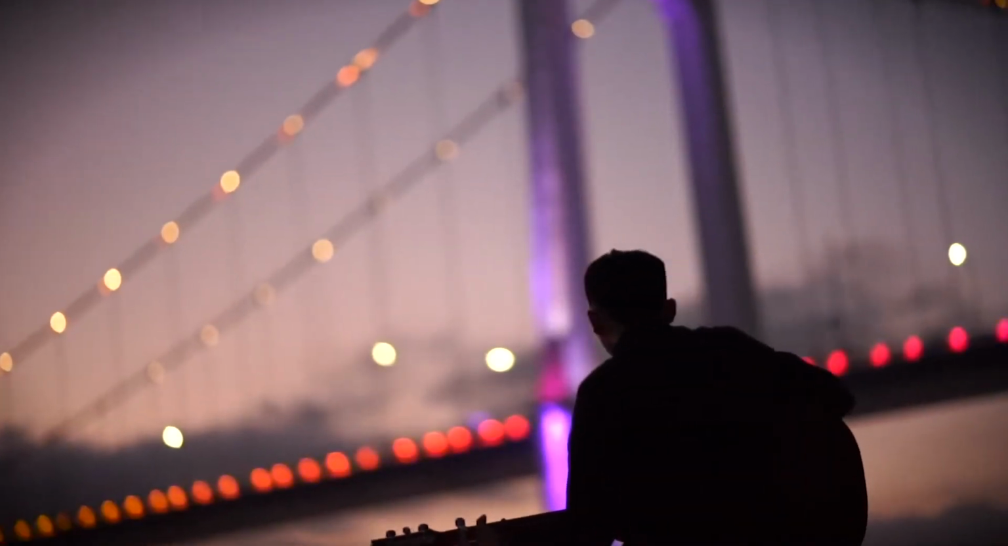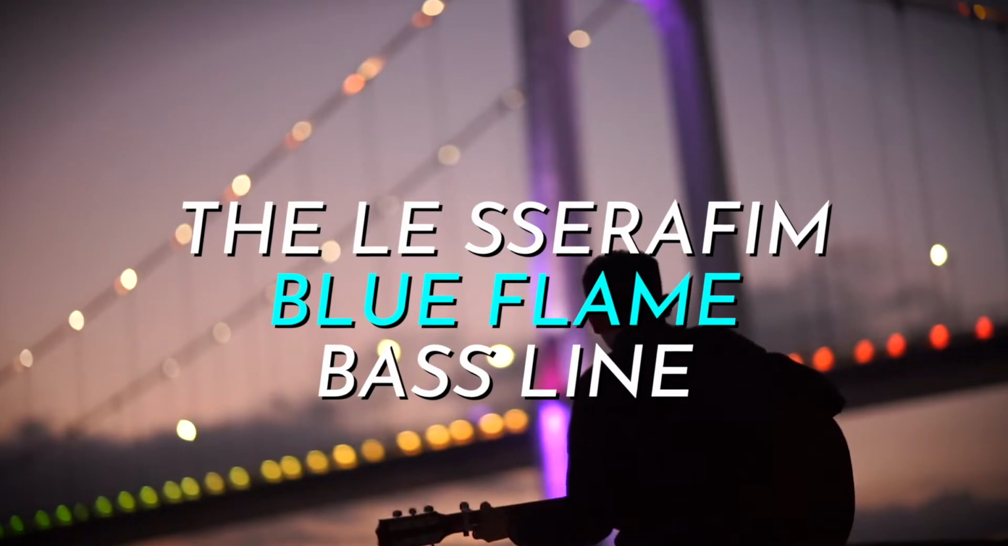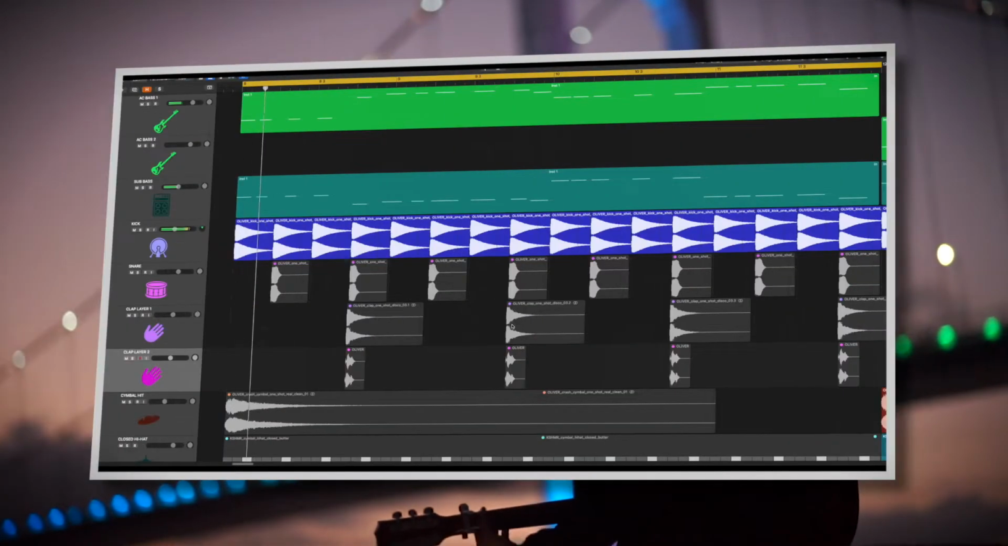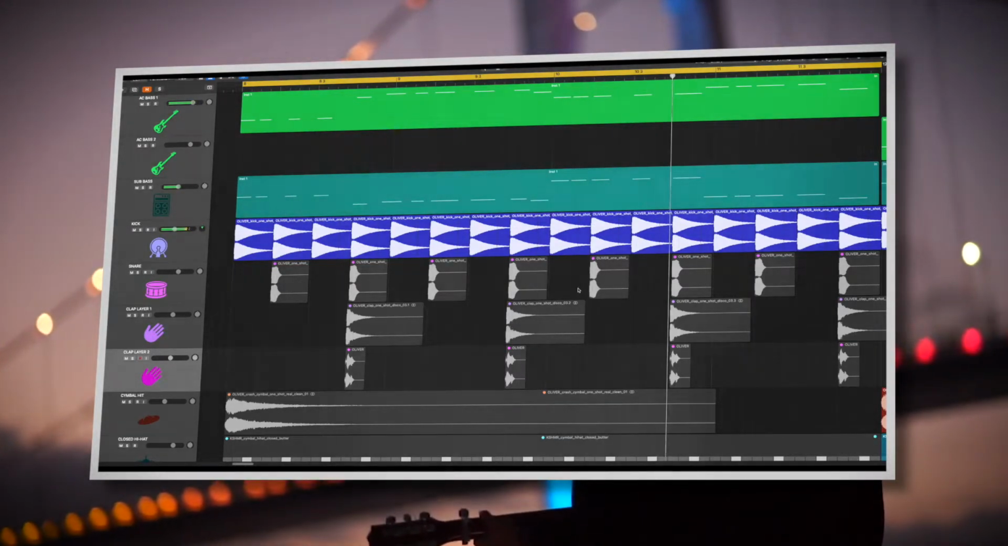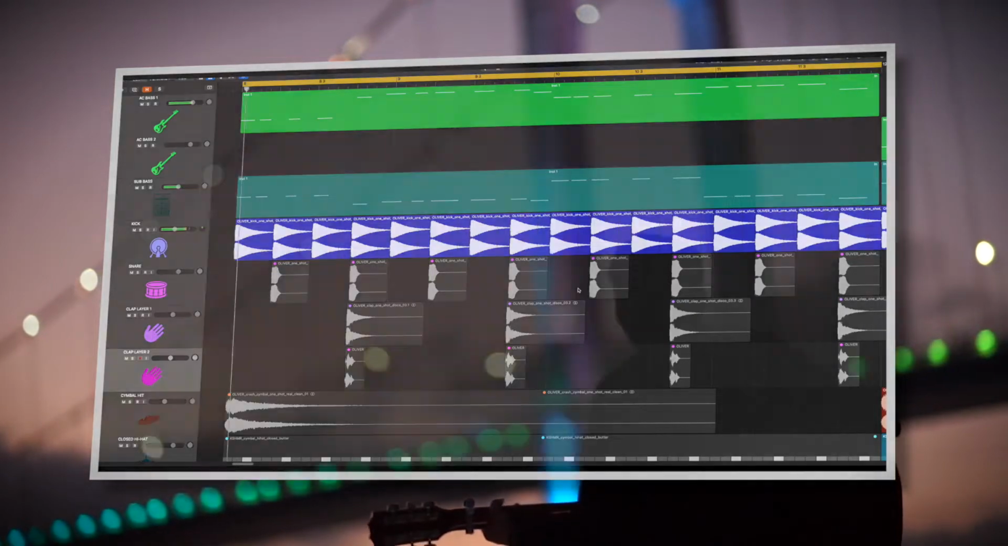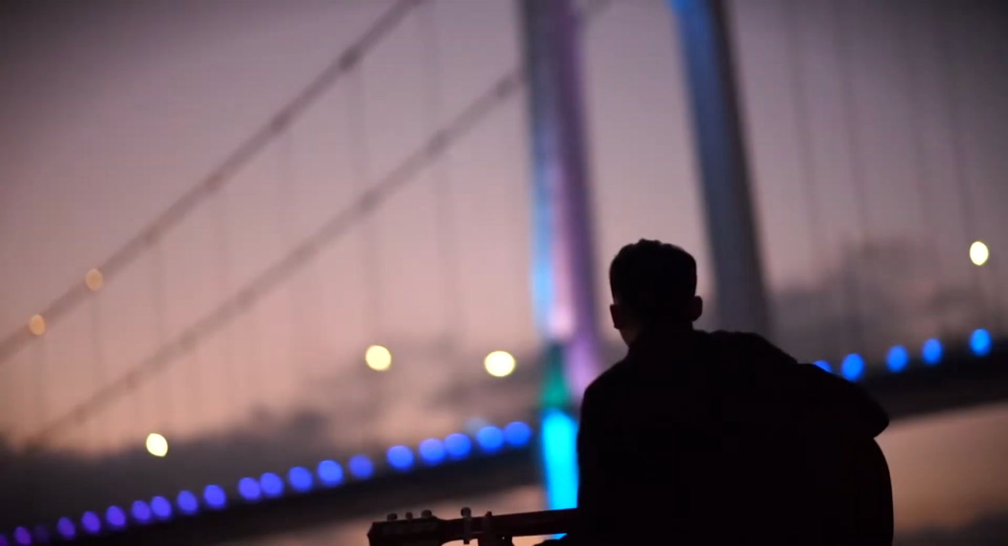Alright, let's now talk about bass lines, and for that, let's take a listen to LE SSERAFIM's Blue Flame. We've recreated just the drums and the bass line of this track. As you can hear, Blue Flame is using one of the 3 patterns that we just mentioned. In this case, for the verse, the 1 kick on every beat pattern. This pattern works really well, as there's enough space in between the kicks to play around with, but also enough kicks to ground us and to keep things consistent.